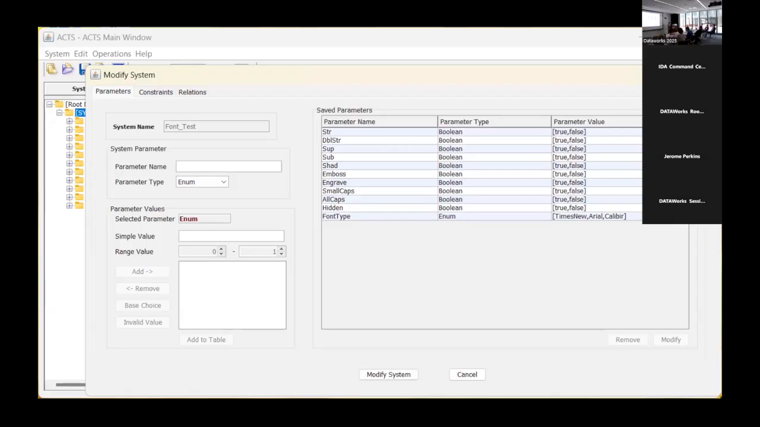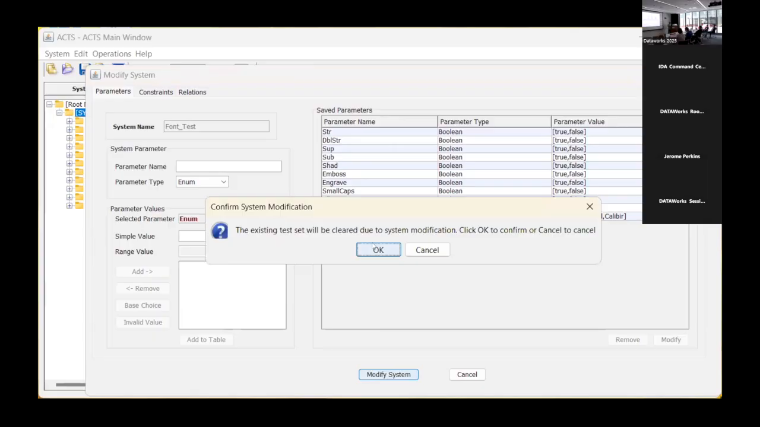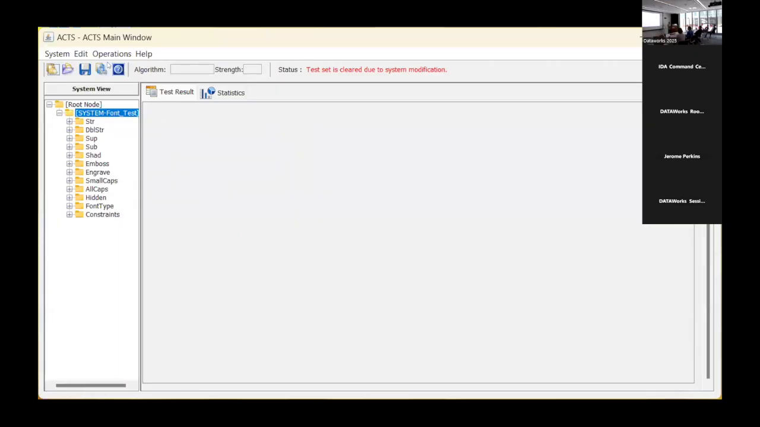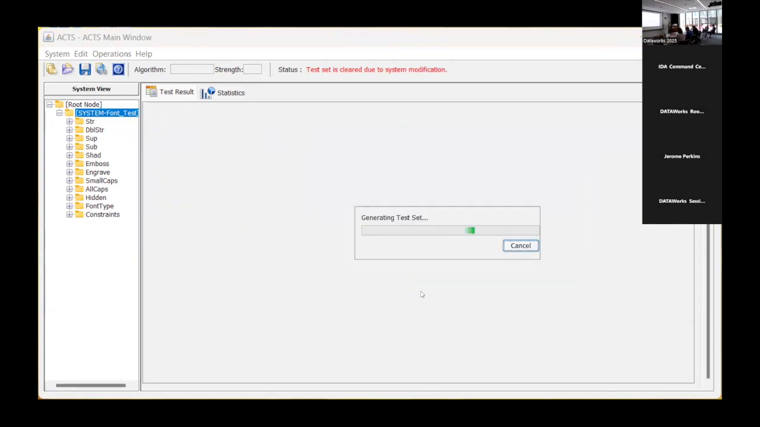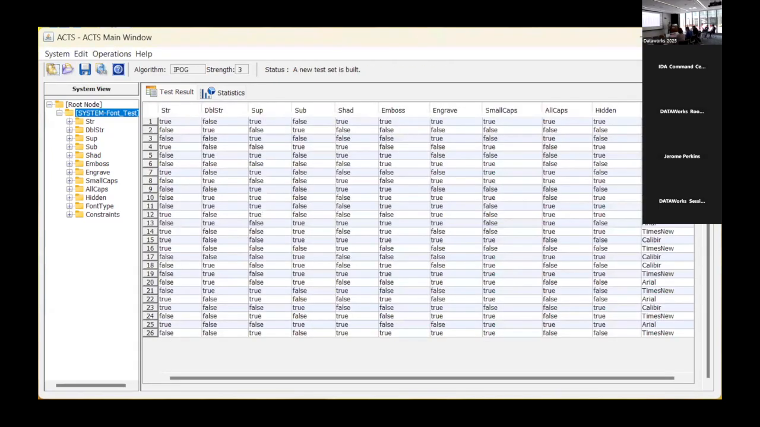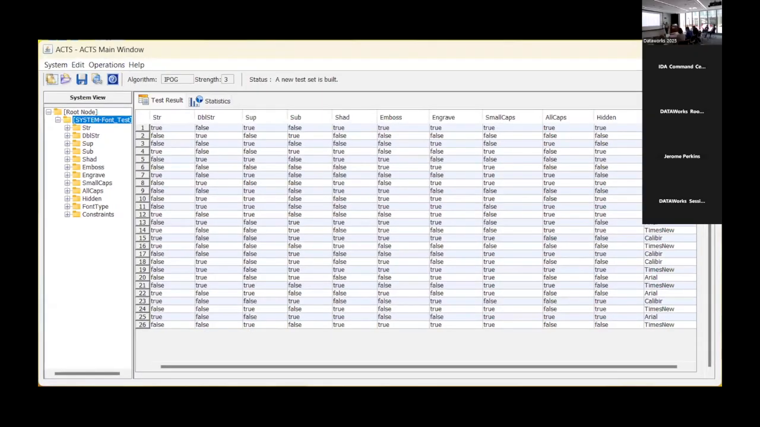So now we can modify this system. It's going to wipe out the previous covering array because that doesn't make sense anymore with this new system. And then we can try to build it, of course, with 2-way or 3-way strength. And this has given me 26 rows. Now, remember that logarithmic thing that I was talking about, that it grows pretty slowly? I just added one more parameter, with 3 different values, and I haven't gone up that much, right?